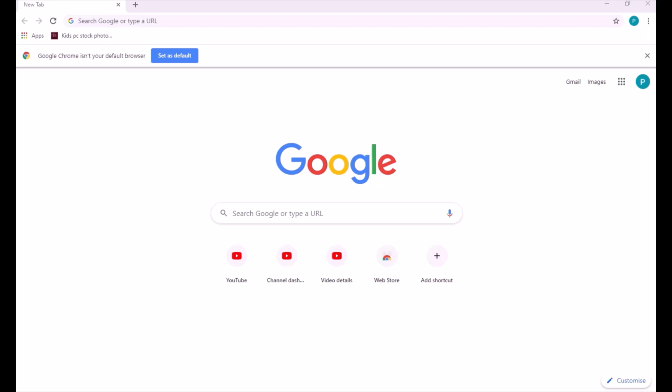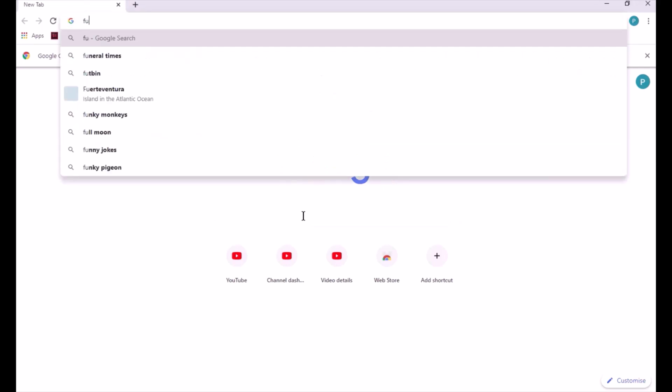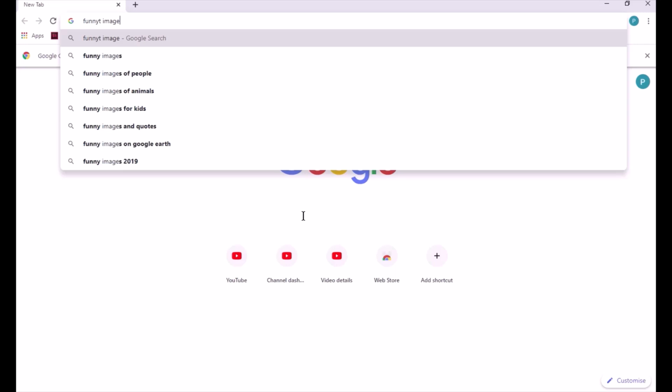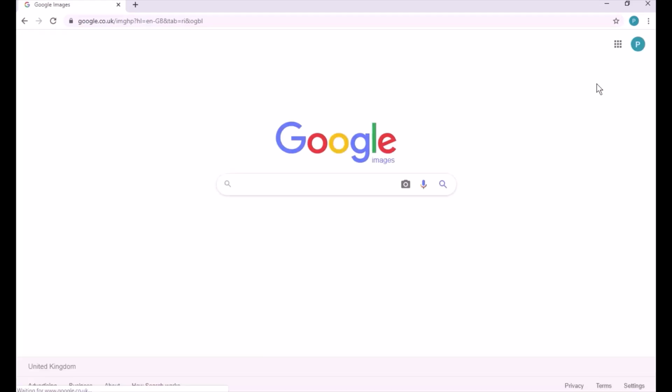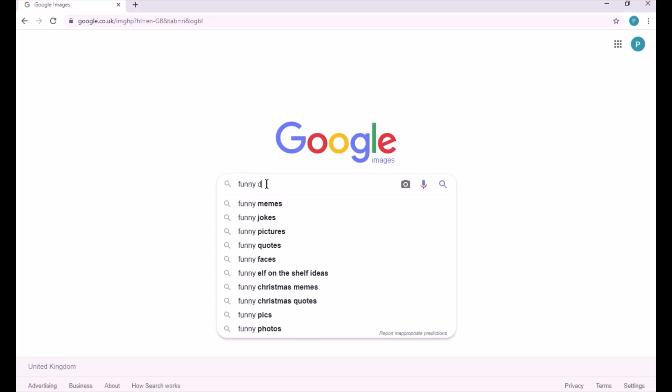There's two ways to do this. You can either type in funny images, or you can click on images. I'm gonna look up funny dogs because I just love funny dogs.